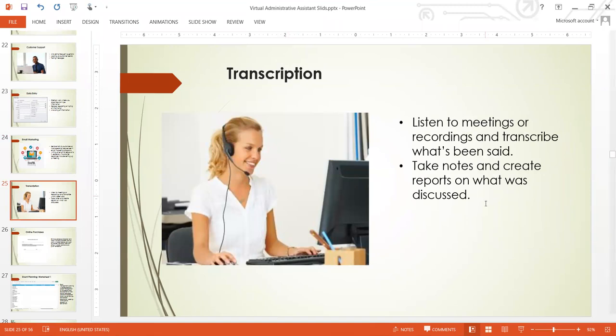Then transcription. Transcription means listening to a meeting or recording and transcribing what is being said, taking notes and creating a report on what was discussed. As a transcriber, you follow your clients during their meetings. During the meeting, you listen, and as the meeting is going on, you are taking notes. It's more like a secretary. You are taking notes, writing on your client's behalf, documenting, taking minutes of the meeting, and that is it. You record everything.